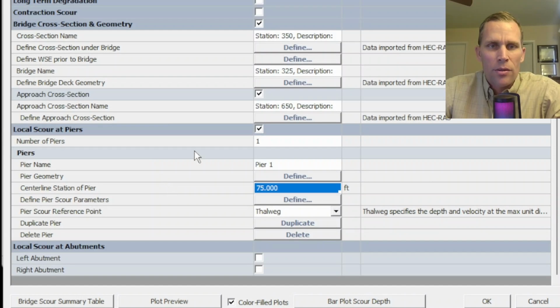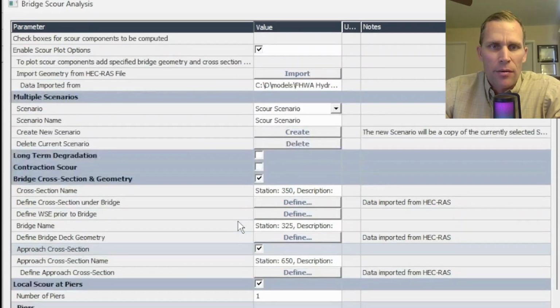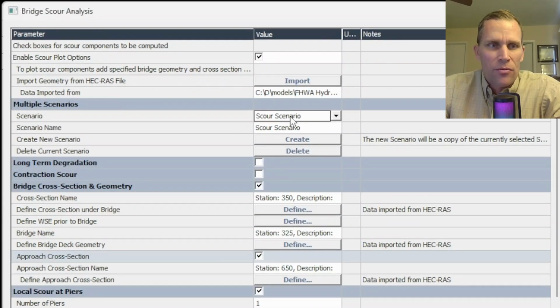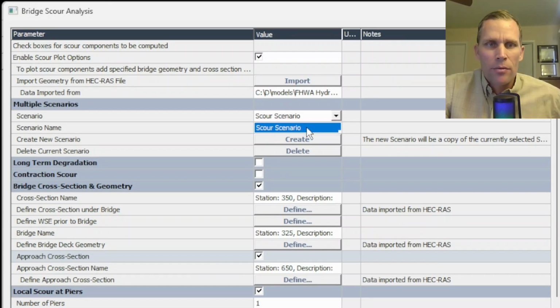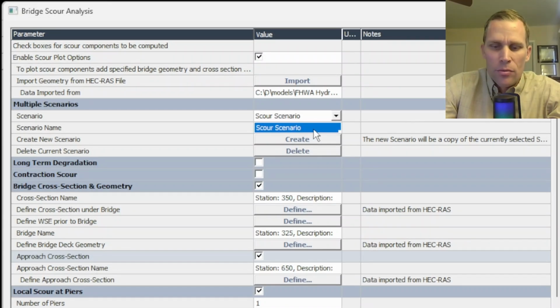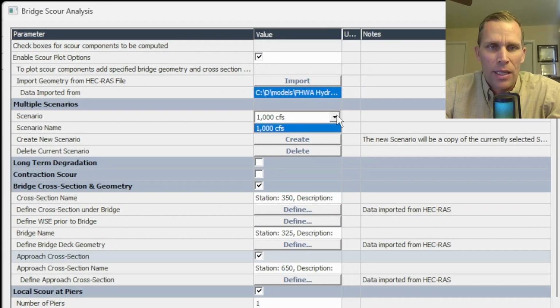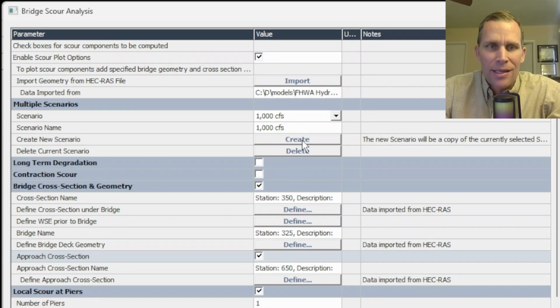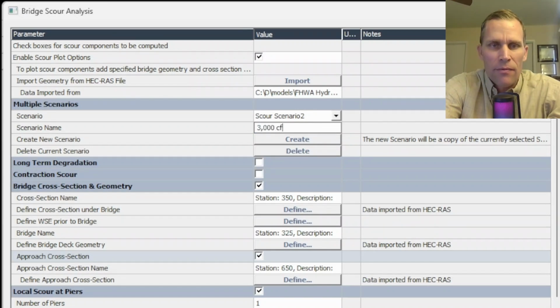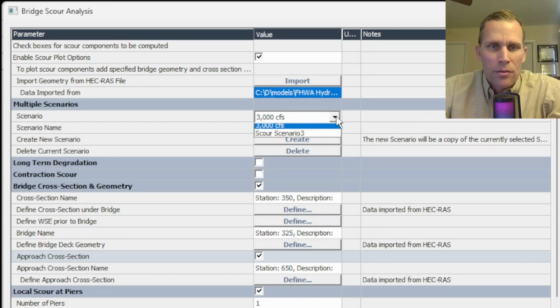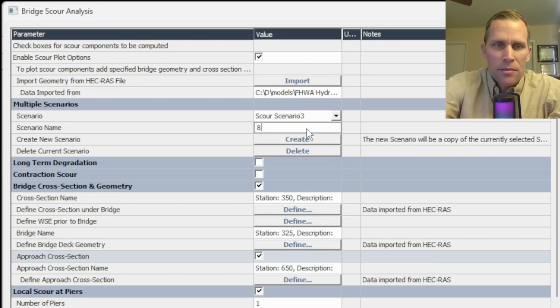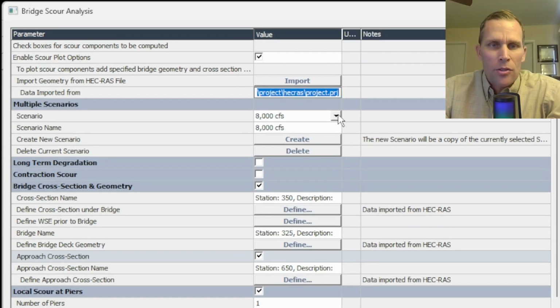Before we get started, what I want to do is add 3 different scenarios. Right now, it just starts me off with this one generic scour scenario, is what it's called. But I'm going to type in 1000 CFS and then tab off. Okay, so it renamed my one and only scenario. I'm going to click on create and then create again. And now I have 2 more scenarios. So the next scenario is going to be my 3000 CFS. And then the last scenario is going to be for 8000 CFS.